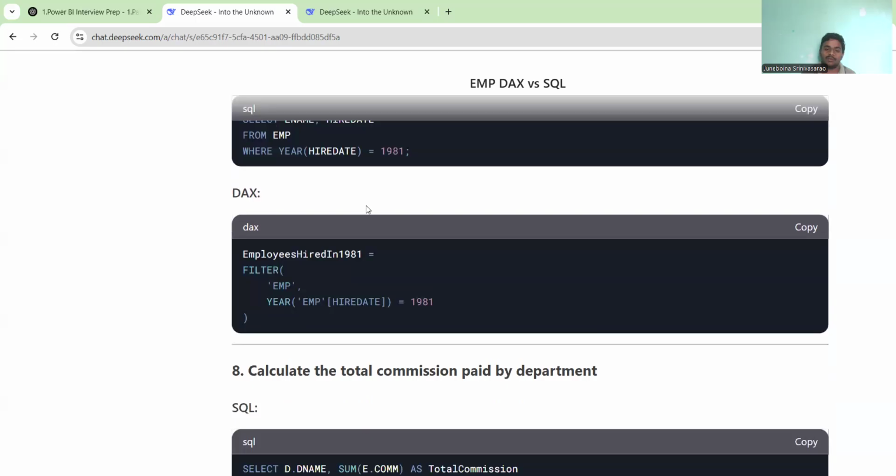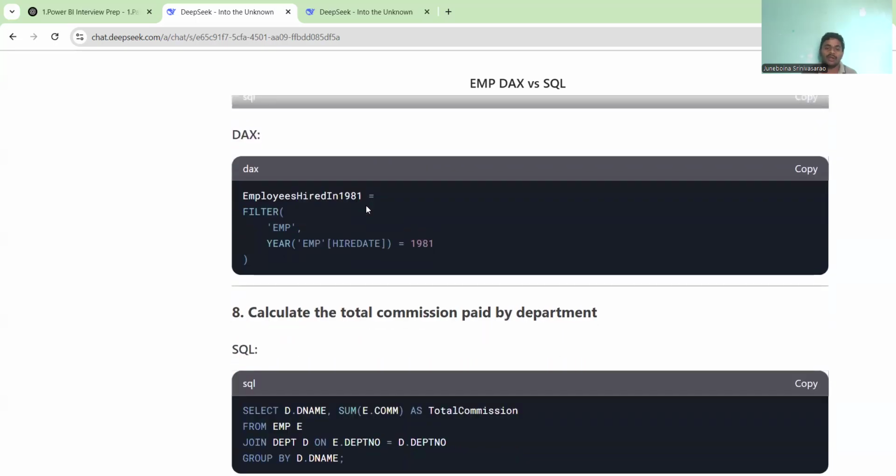The DAX for the same, employees hired in 1981, is: the DAX name equal to FILTER of EMP. Here we are filtering the EMP table. The filter condition is year of EMP of hire date equal to 1981, where the year of hire date in the employee table is 1981. We selected only that data.